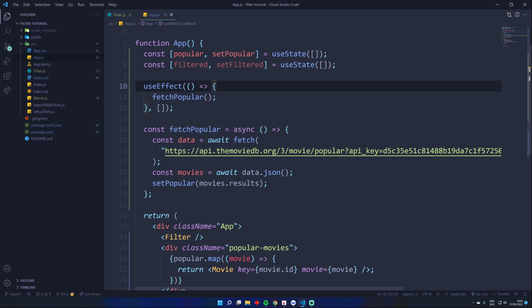Because if we only have this one and we mess around with it and we filter it out and then we update it, there's no way for me to go back to the original one unless I do another fetch request, which I don't want to do. You don't want to do multiple fetch requests if you already have the same data stored, just to save a bit of network usage, I guess.